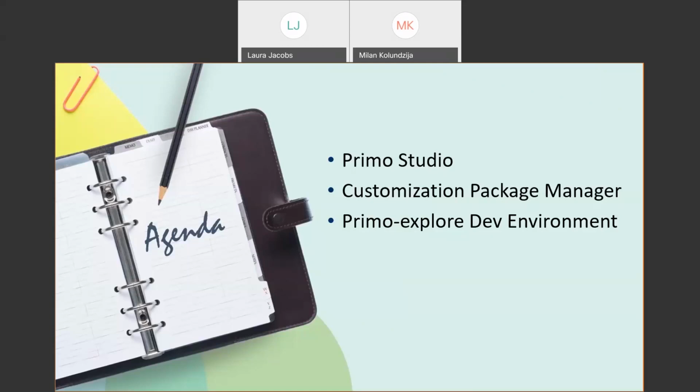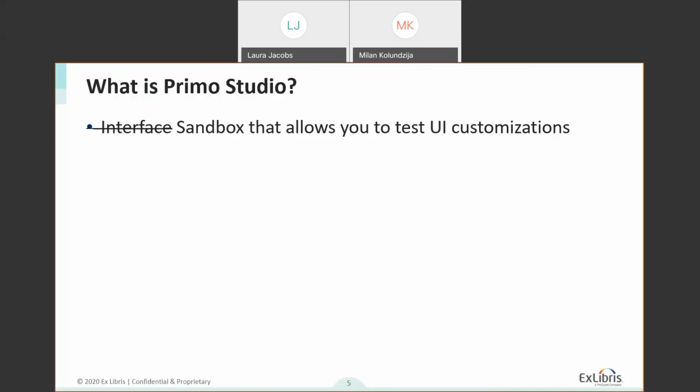I'm not a programmer, and also I'm not able to install the Primo dev environment on my machine because I'm not allowed to be an administrator on my computer for security reasons, because I'm able to access customer environments. So I won't be able to show that as a demo, but I will show you a bunch of resources that you can use if you're interested in going that way, how you can set that up and what you might use it for. So we'll start with Primo Studio.